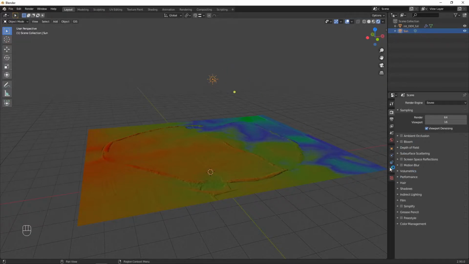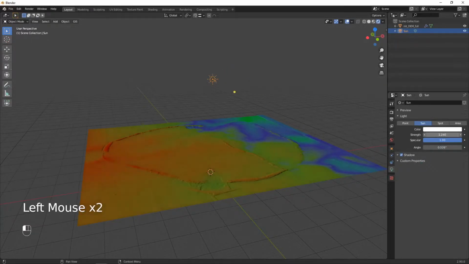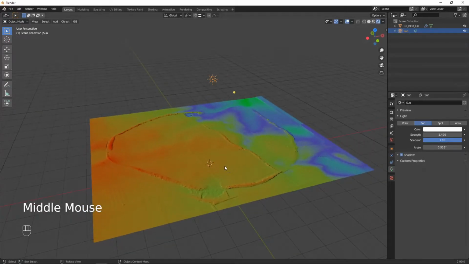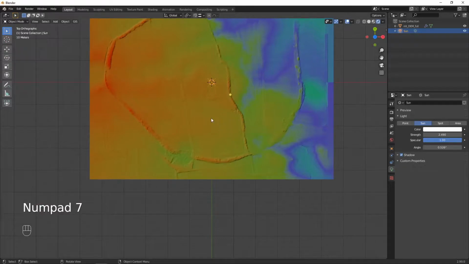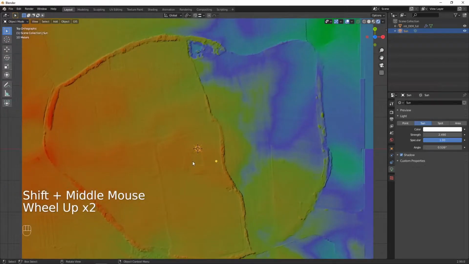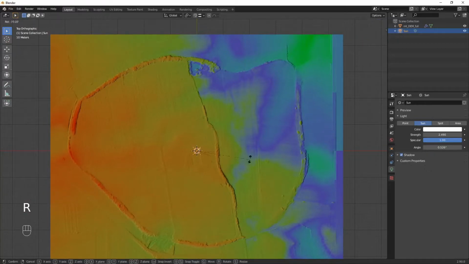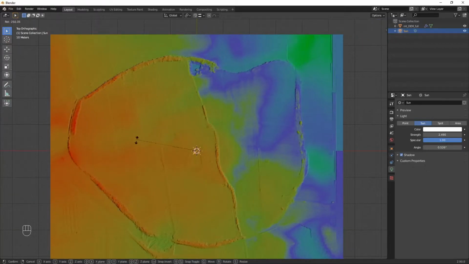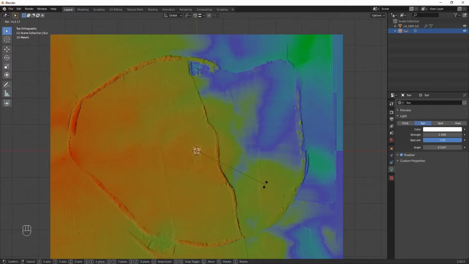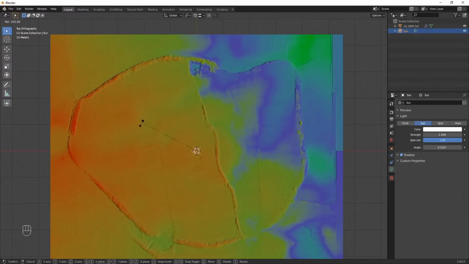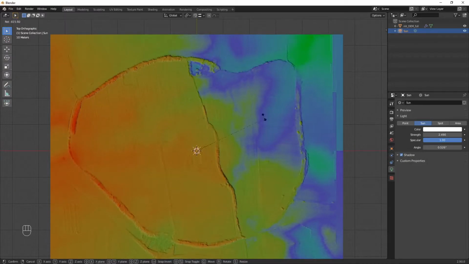We can also change the strength of the sun and go in top-down view. Now you can also, for instance, hit R to rotate the direction of the sun. And as you can see, this gives you already a little bit of the effect that I was looking for in the animation.